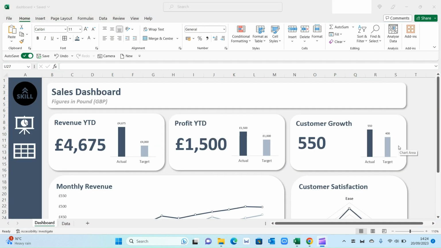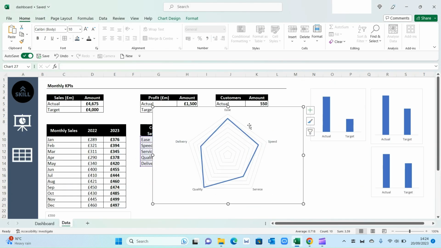And there you have it. This is the final product of the sales dashboard. It's a lot more visual, it's a lot easier to read in comparison to a normal data sheet, which is all over the place.